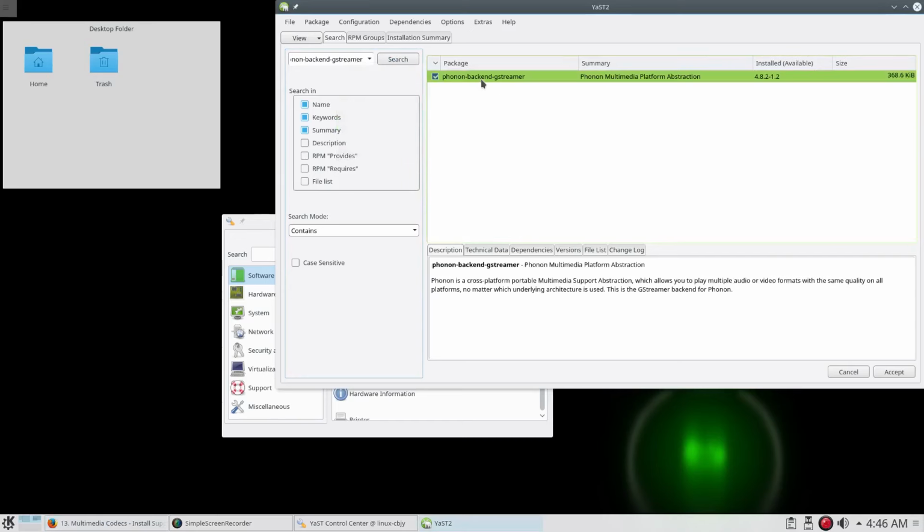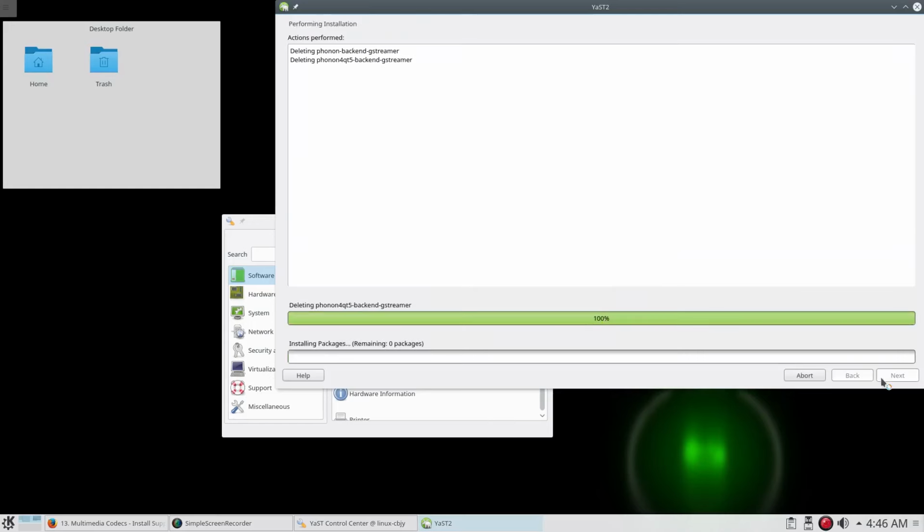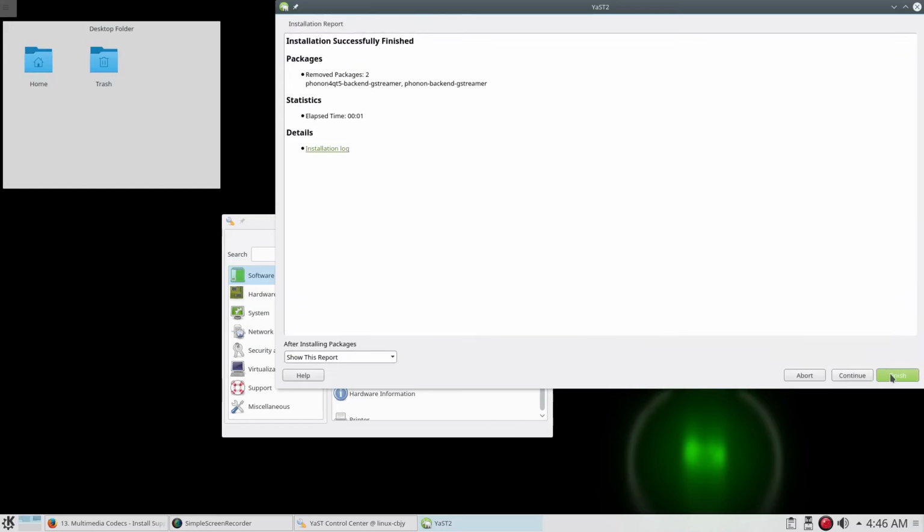So we've got the Phonon backend GStreamer. We're going to delete that. And this one right here as well, Phonon4Qt5 backend GStreamer. We're going to remove that one as well. And accept, and there we go.